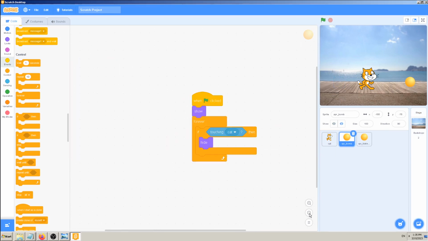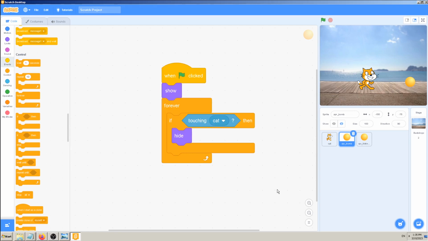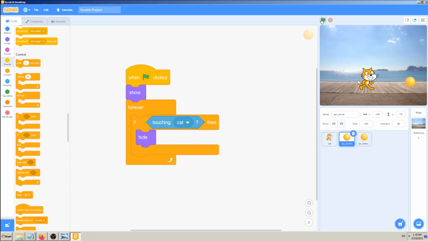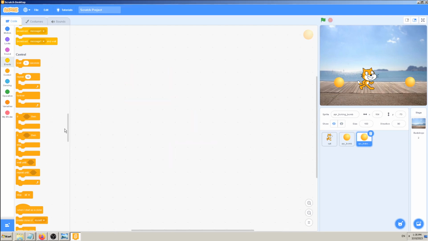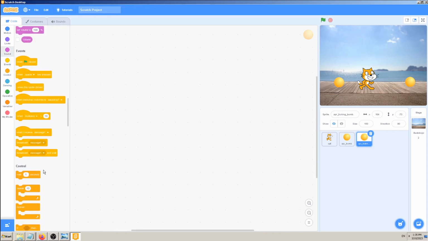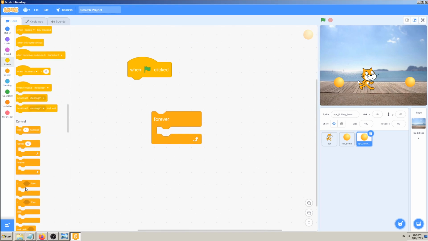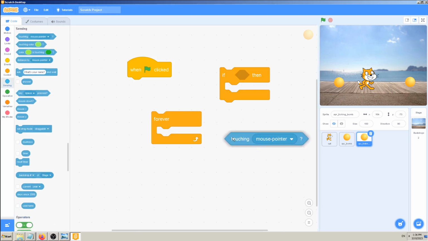Okay, this was the simple bomb, the one which disappears, which explodes when you touch it. Now let's try to do the same with this one. When the game starts, check forever. Check what? Check if the cat is touching the bomb, or to be more precise, is the bomb touching the cat?